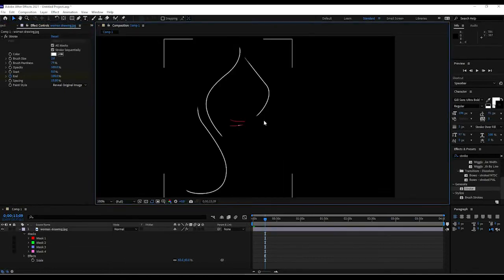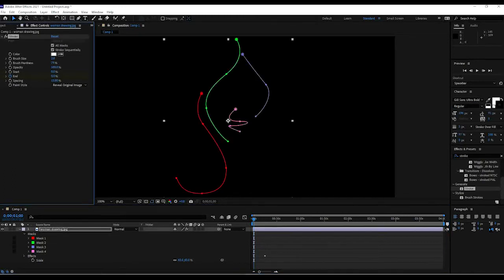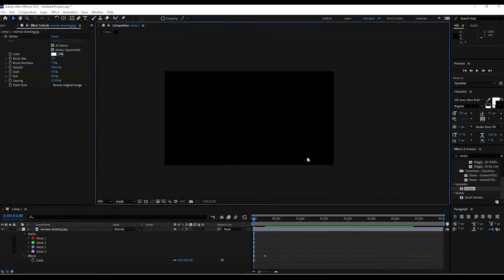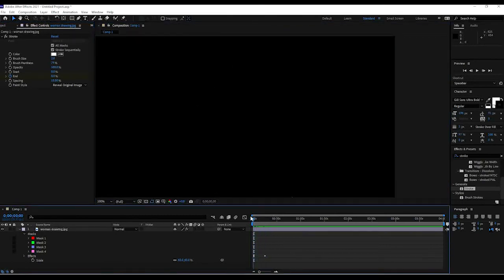Okay, so now you can see everything, and everything is very thin, very faint, because the brush size is only at 2, and we need to raise it up a little bit. So we're going to go to the beginning, and we want to make sure that that end is at 0, so it's keyed there at the beginning of this animation, and you can see that it works. So as we scrub through the timeline, everything gets revealed, just like that.